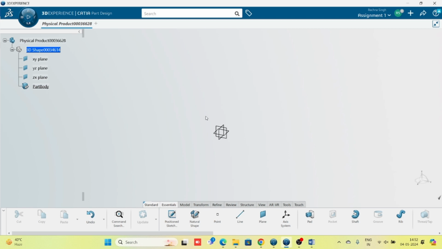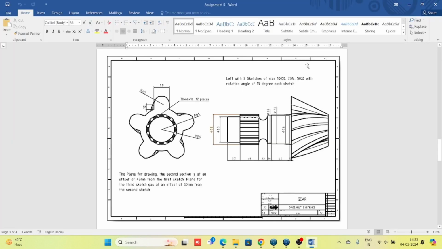So in the last class we have studied about the multi-section command. Today we are going to make an exercise with the use of the multi-section command, where we are going to make this gear profile. We have already studied in the shaft command how to make this shaft, and today we are going to make this gear profile. The dimensions for this gear profile are this, and for the shaft the dimensions are this.